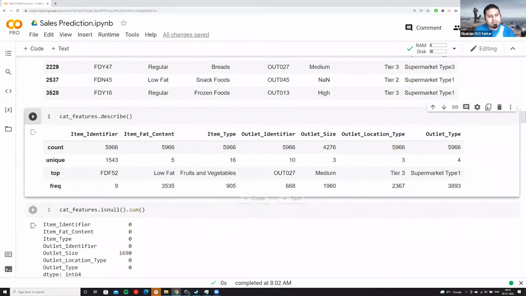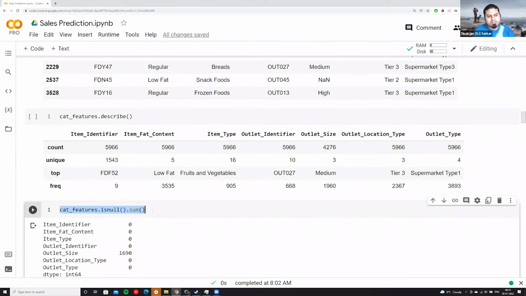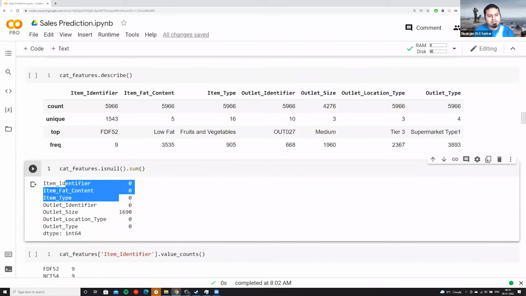So now the categorical features.isNull.sum, this basically tells us that all the columns are more or less good in our training data. The outlet size is something to watch out for.